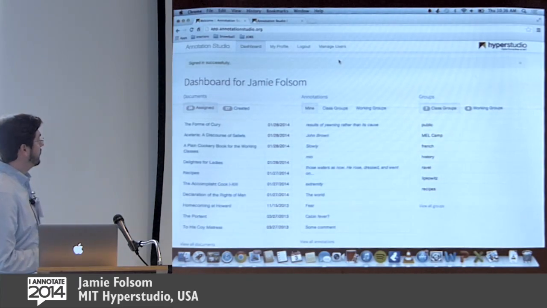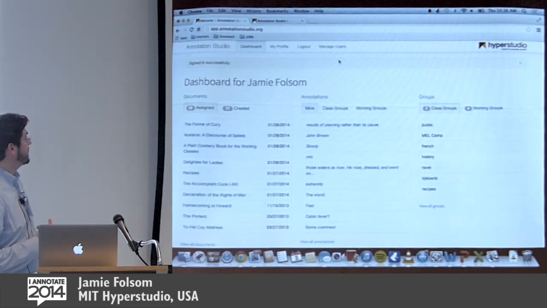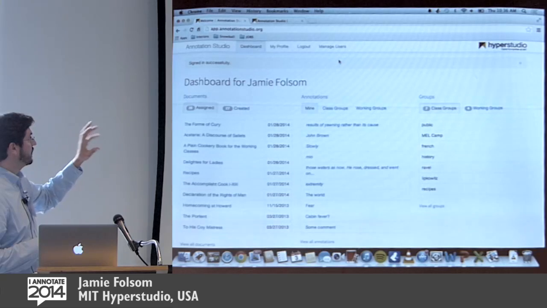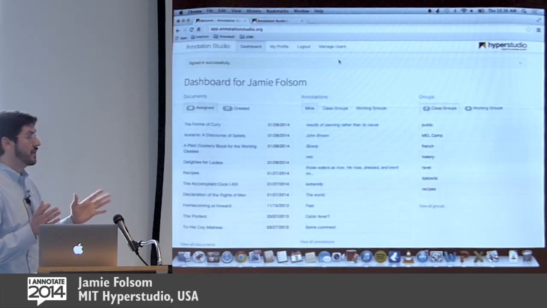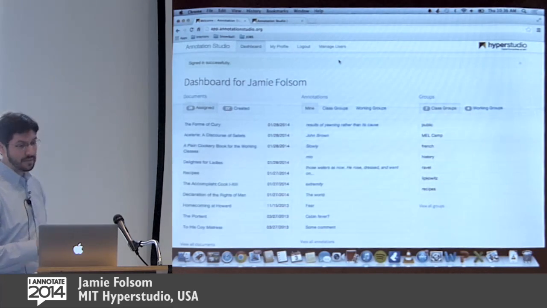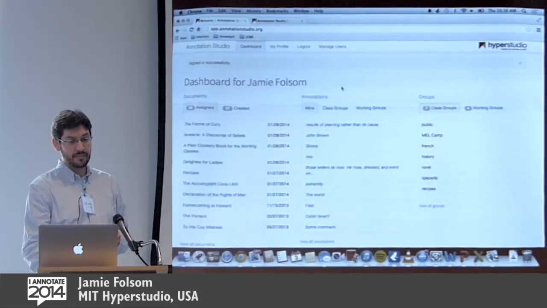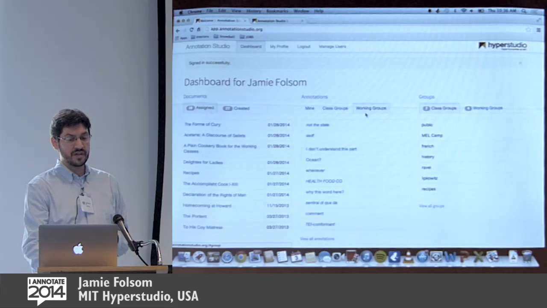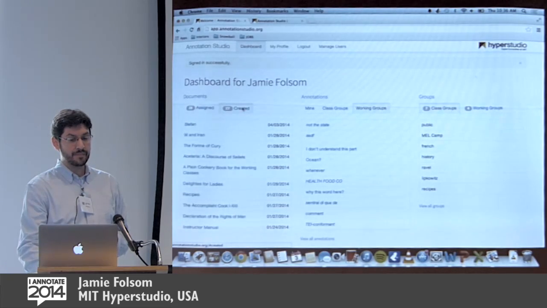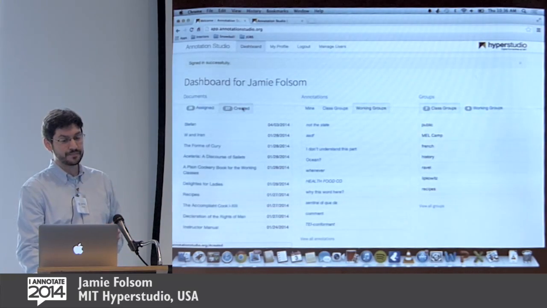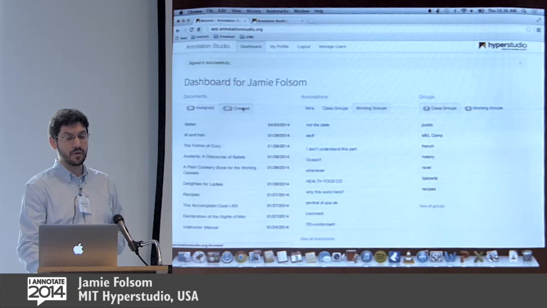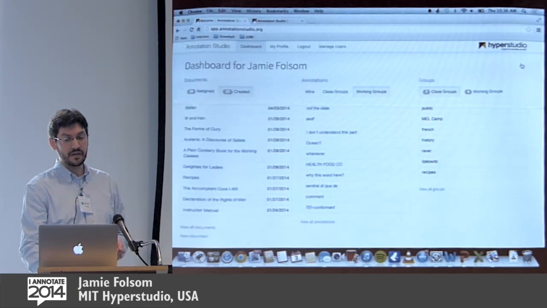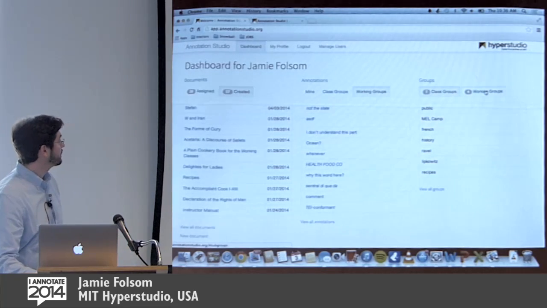We invite users to, when you log in, what you first get is a dashboard. It shows you a snapshot of the documents that are available to you, my most recent annotations across all the documents that I have accessible to me, the annotations by the groups that I'm part of, class groups and working groups, I'll talk a bit more about those in a moment. Documents I've created, regardless of whether I've uploaded them or copy-pasted or composed directly within the tool. And here are the groups and the working groups that I'm part of.